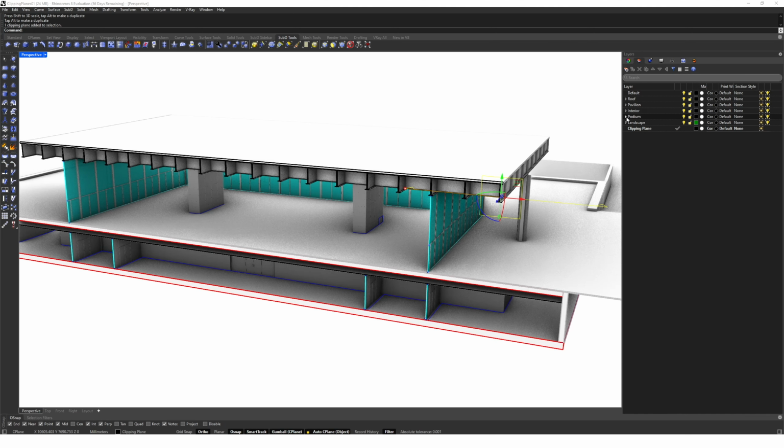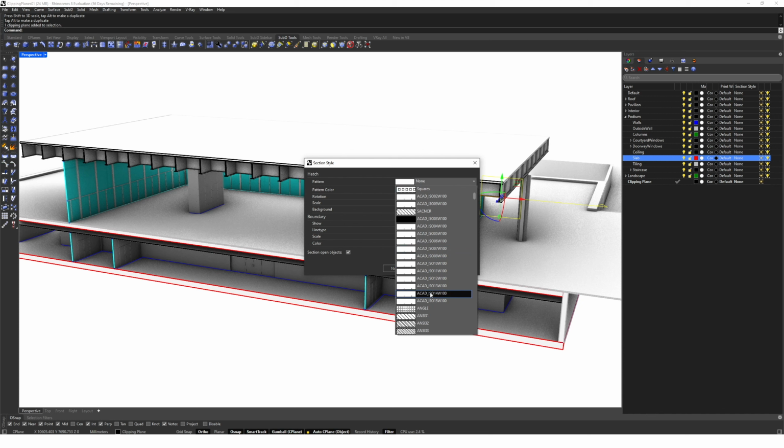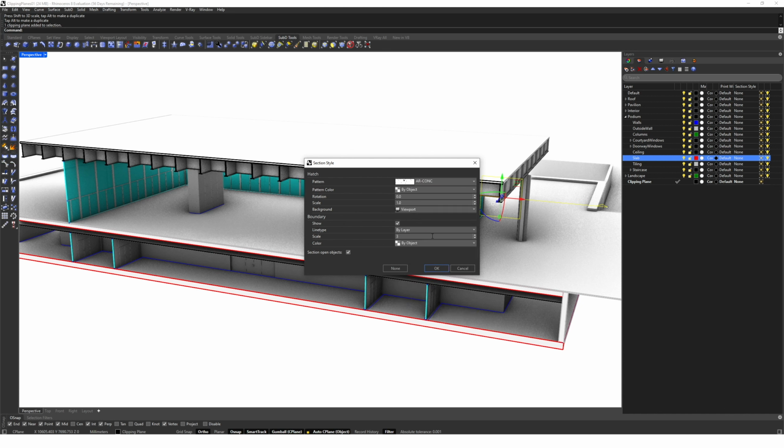Rhino 8 also comes with a large upgrade to the clipping and sectioning tools. We can add section hatches to a geometry cut by a clipping plane. We can change the layer hatch style and add an architectural concrete texture and change the scale, and that'll come through in our clipped section.